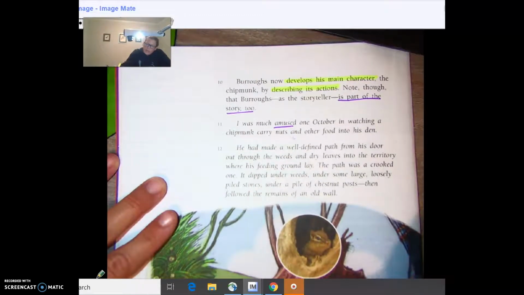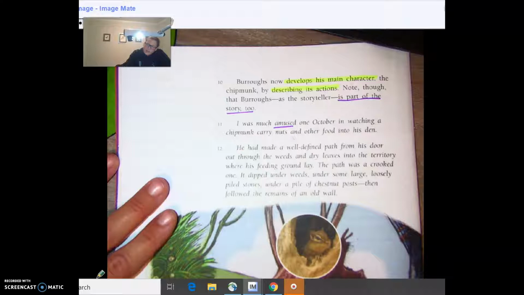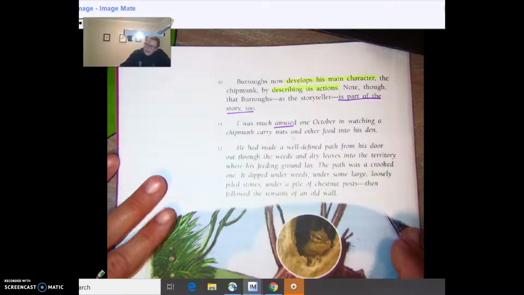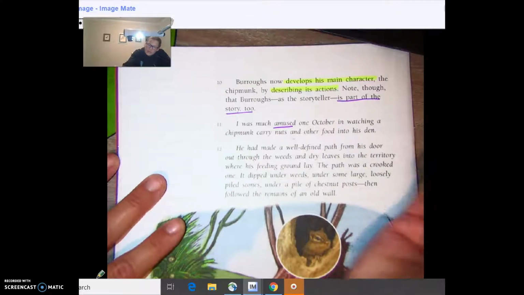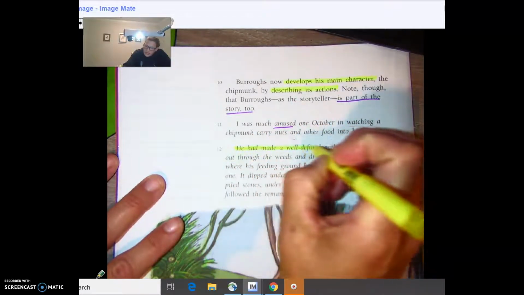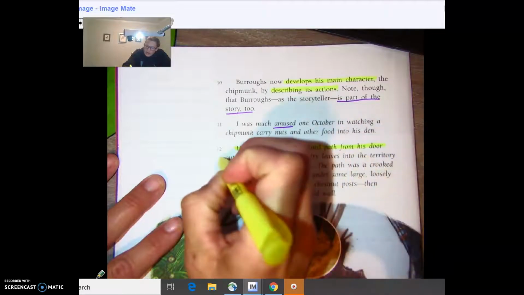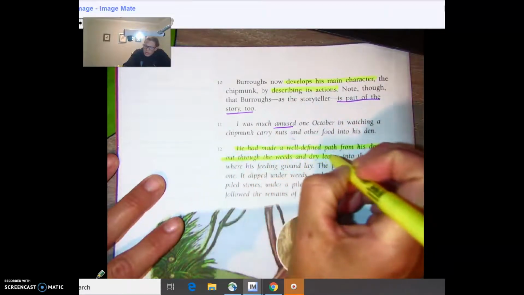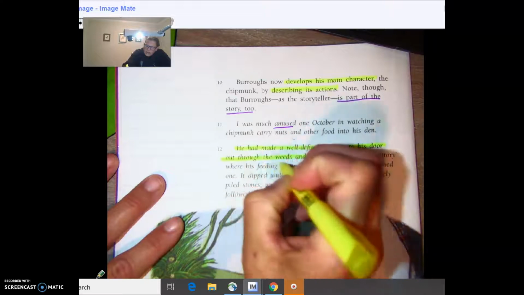"He had made a well-defined path from his door out through the weeds and dry leaves into the territory where his feeding ground lay. The path was a crooked one. It dipped under weeds, under some large loosely piled stones, under a pile of chestnut posts, and then followed the remains of an old wall." So I can see right here that all of these great descriptive details are defining this well-defined path from the door out through the weeds where his feeding ground lay.